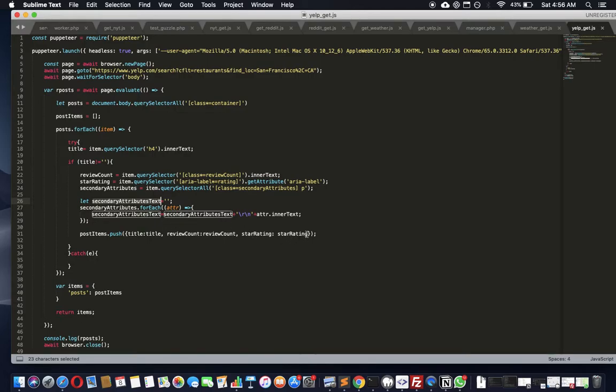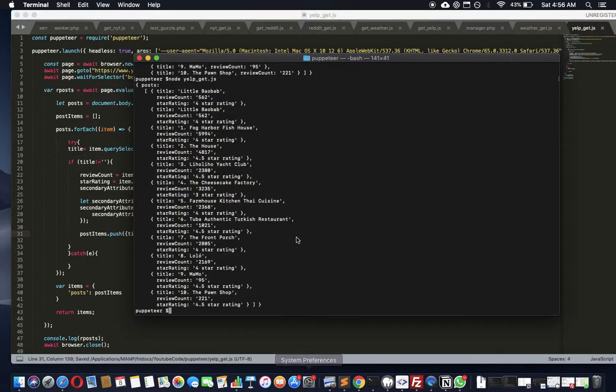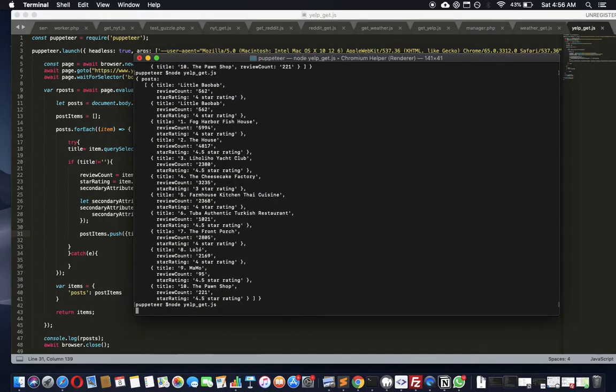And hopefully this should come out here. Secondary attributes text will be passed as secondary attributes text, right? If there are a lot of words bothering you here, do not worry. I think once you see the code, slowly you'll be able to understand.